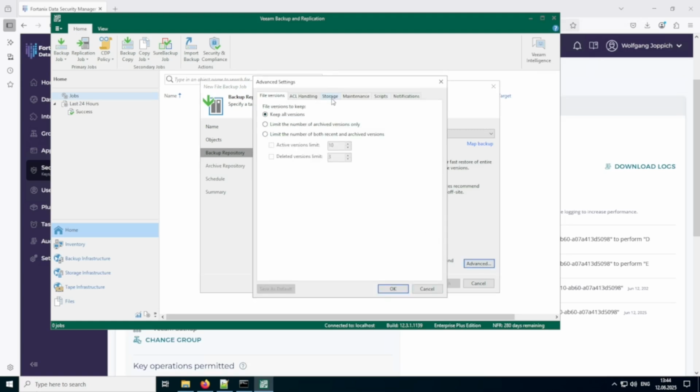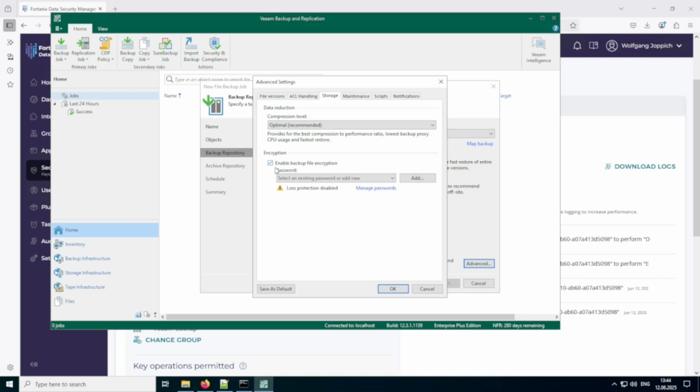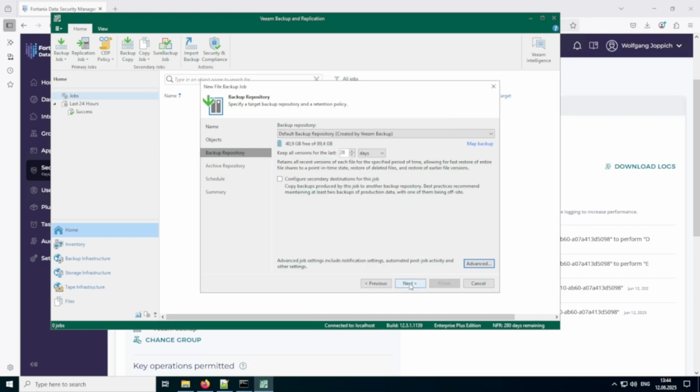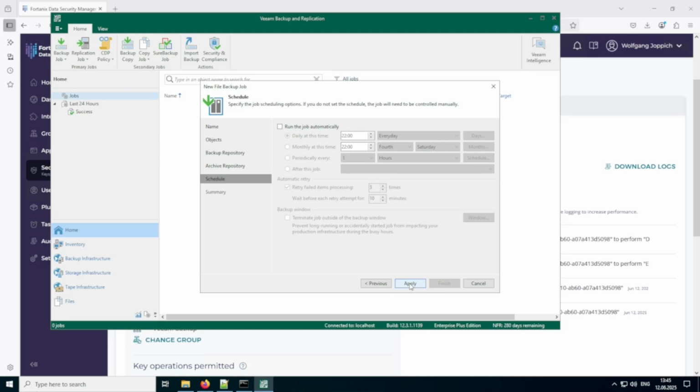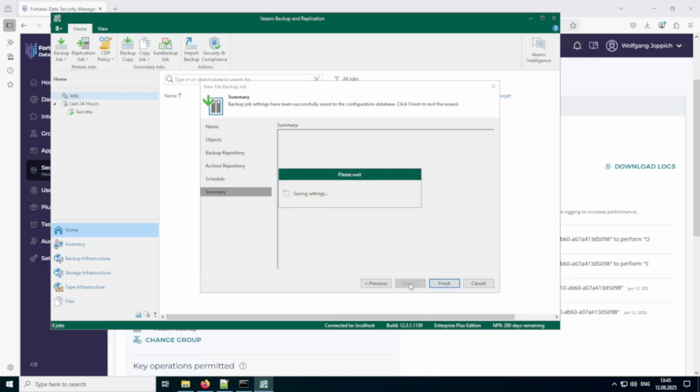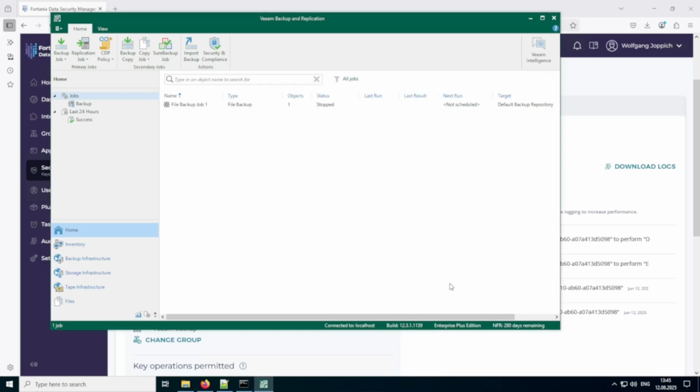Here on the storage, under the tab storage, you will have to say that you want to encrypt it. And we are going to use the eu.smartkey.io as the KMS. So I click on OK. And we click on Next, Next, Apply, and then we just want to execute the job. So I click on that, and then Veeam is busy to create this backup and to encrypt it.